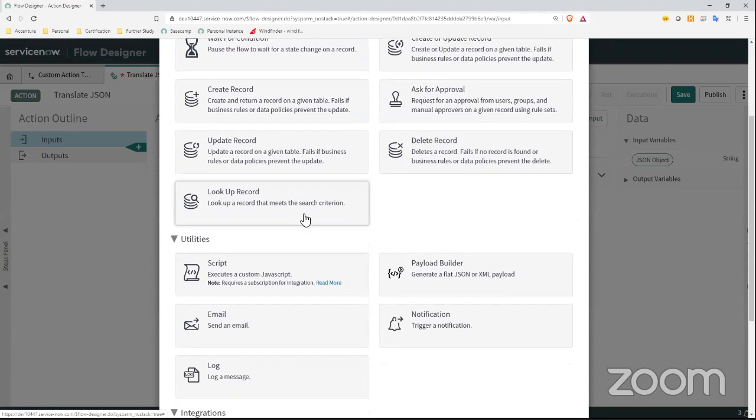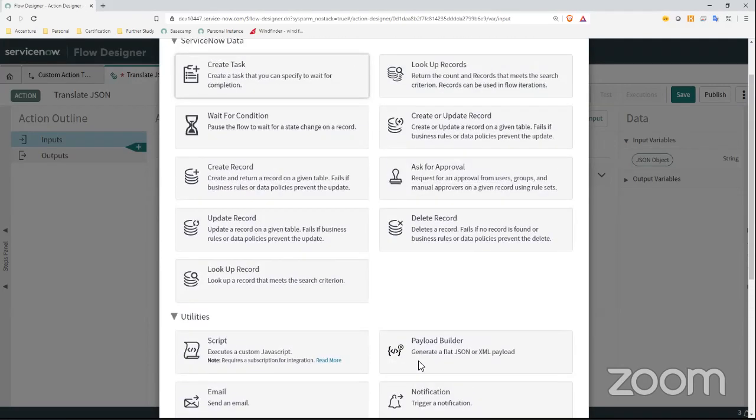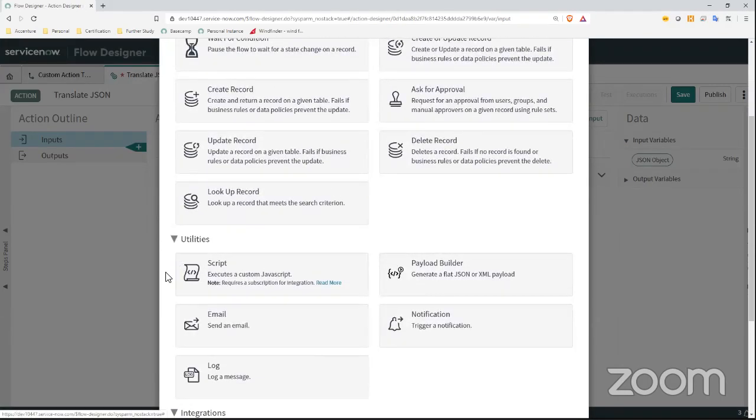Now, I've got Integration Hub installed on my instance. This is my personal developer instance. Script is not part of Integration Hub. It comes bundled as of, I believe it was New York. They started adding this in as part of the baseline installation. So you have this if you are upgraded to at least New York. Anyway, we're going to pick that.